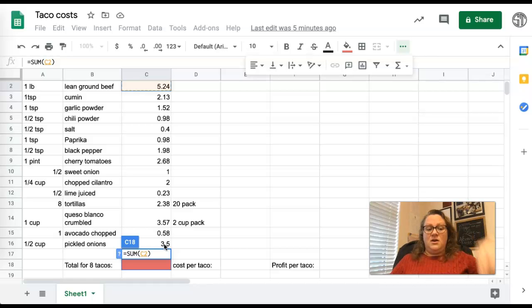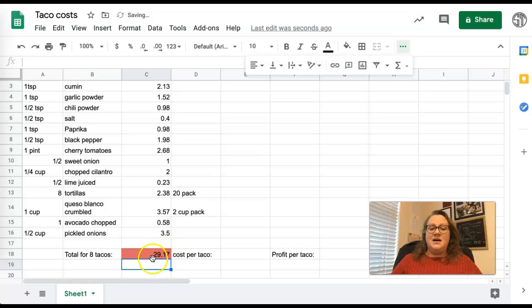So I'm going to take my finger, I'm going to hold down the shift key on my keyboard, and I'm going to click cell C16. And do you see how it put in the colon and then put in C16 when I clicked it? Okay, that's my completed formula, so I'm going to press enter on my keyboard, and ta-da! $29.17 is what it's going to cost to make 8 tacos.